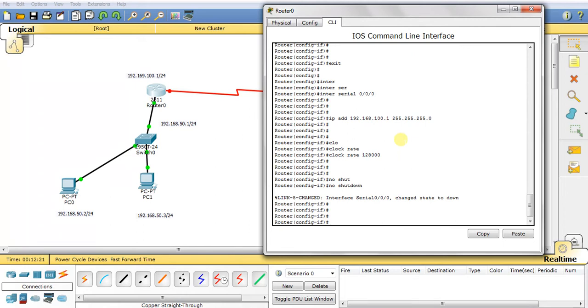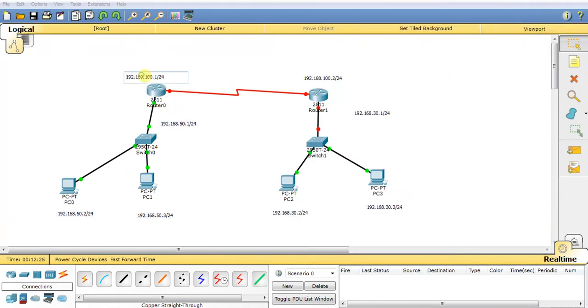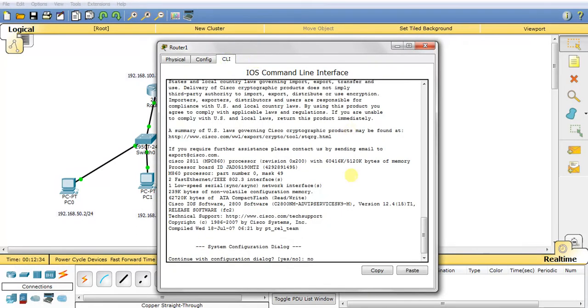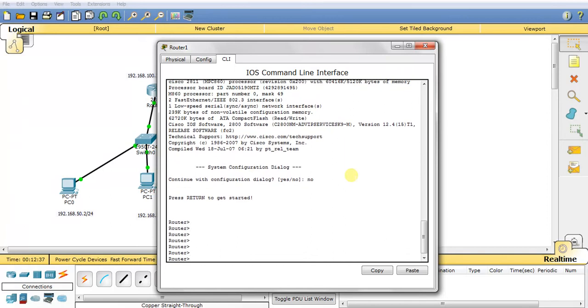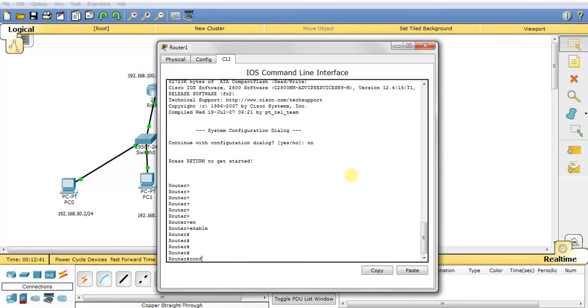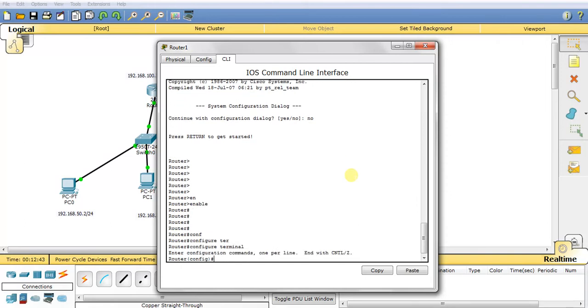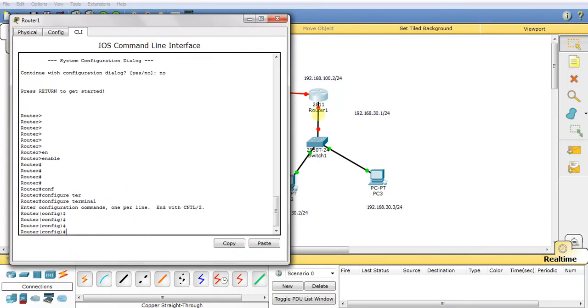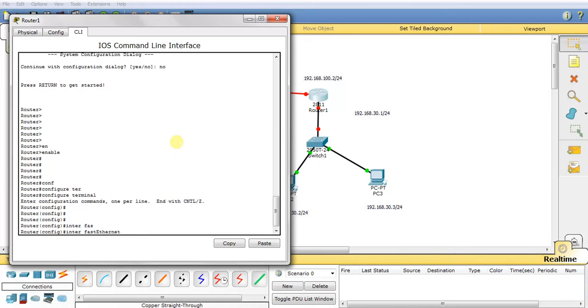So we have configured the IP address here, so we have to do the same on our second router too. Let me correct this. So let's move on to the second router, same procedure. To enter the router, press enable, then the global configuration mode with configure terminal, to configure the FastEthernet and serial interfaces. As of now, again the state is down.